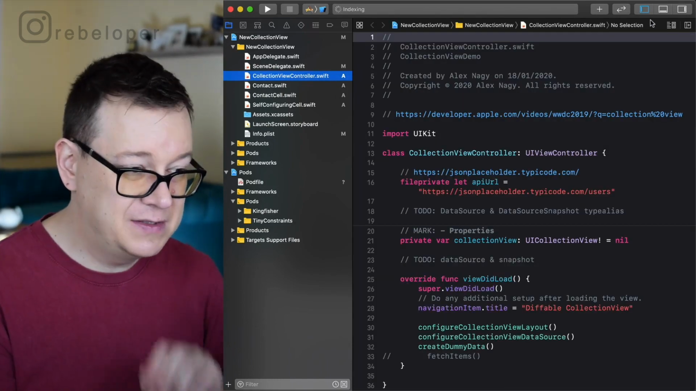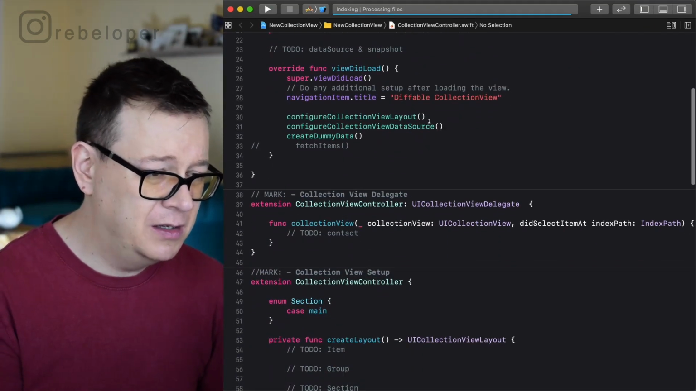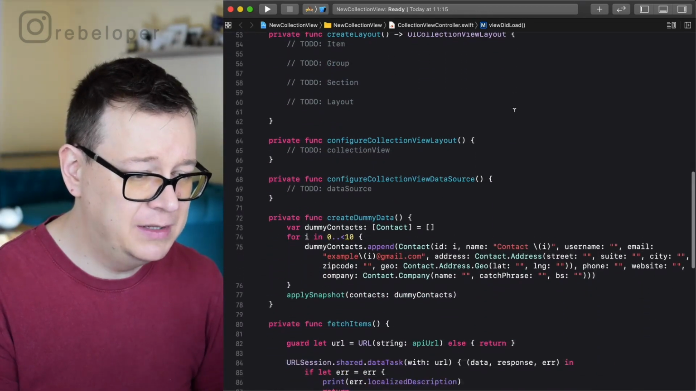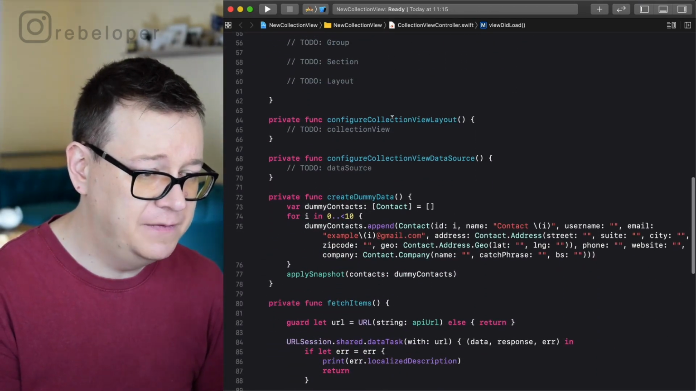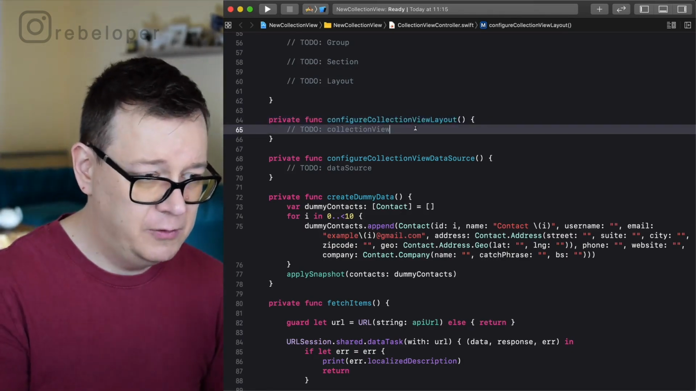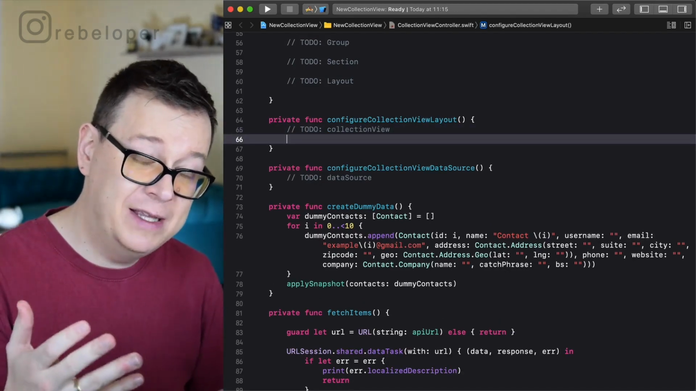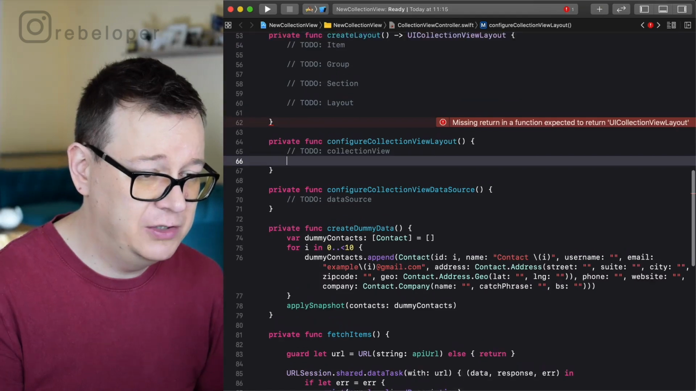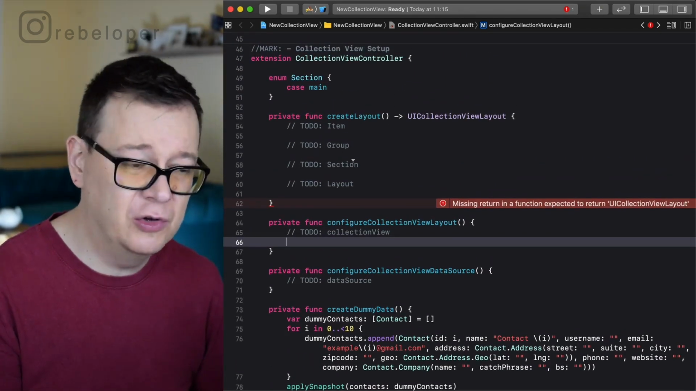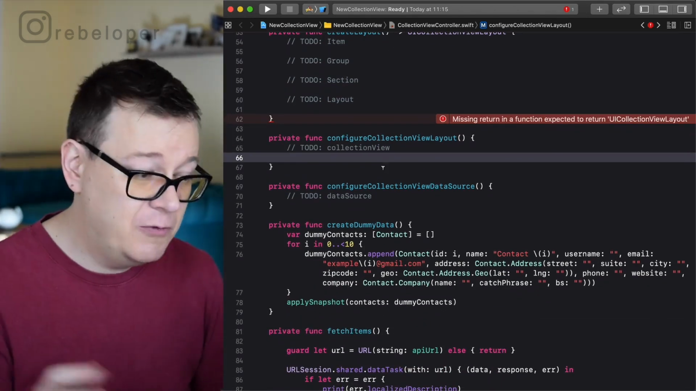Select CollectionViewController, and we are going to, first of all, configure our collection view layout. Now just scroll a little bit down here, and you will see that configure collection view layout is an empty func. Now we are going to add a collection view here. The collection view is already initialized right over here. Oh, there's a missing return here. We are going to talk about that too. But for now, let's just create our collection view.